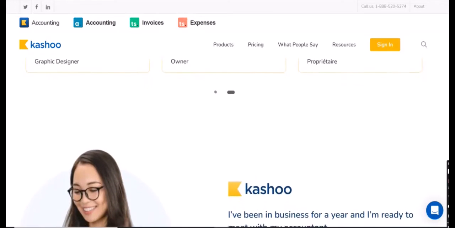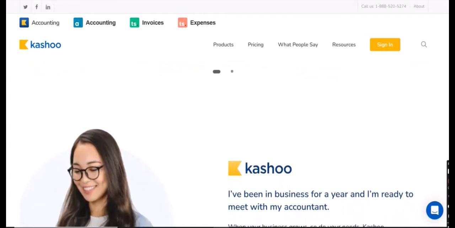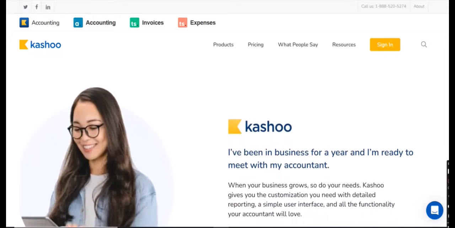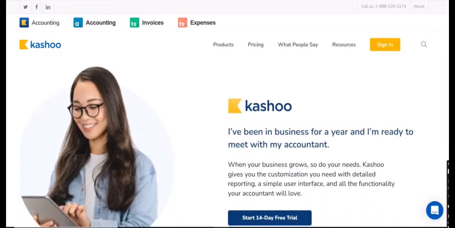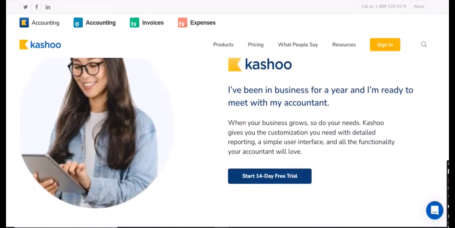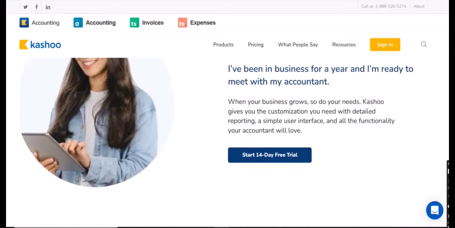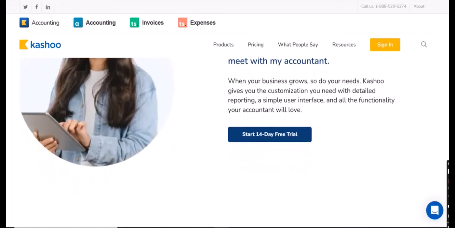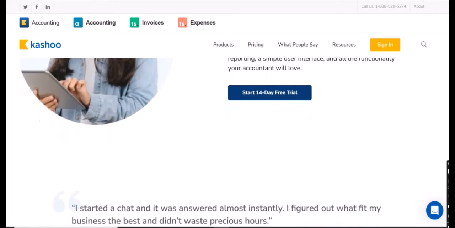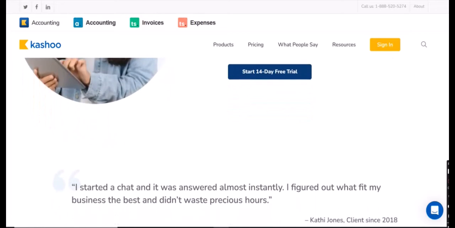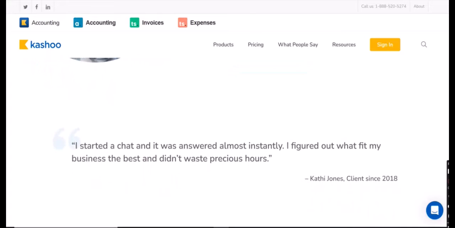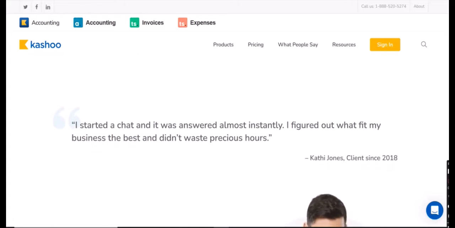Invoicing and payments. Create and send professional invoices from anywhere and allow clients to pay online directly through the portal, speeding up your cash flow. Expense tracking. Capture and categorize expenses on the go, often by snapping a picture of a receipt with your mobile device and uploading it directly to the cloud. Bank reconciliation. Connects with thousands of financial institutions to automatically import bank and credit card transactions, making reconciliation much faster and more accurate.